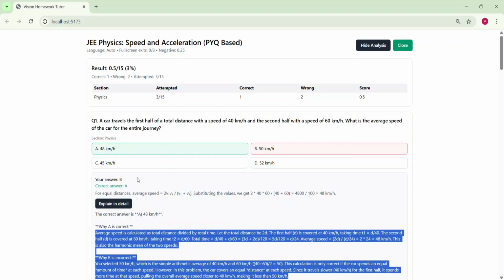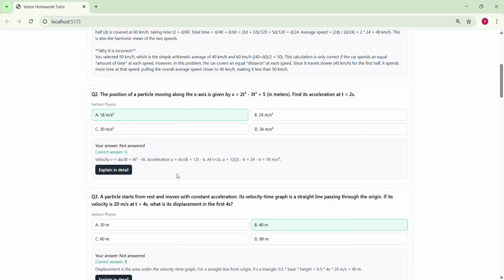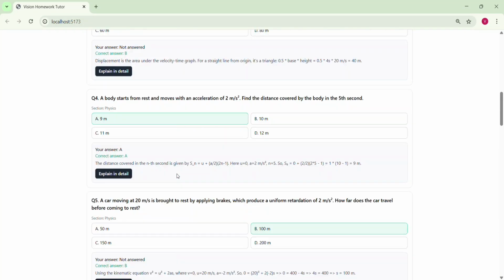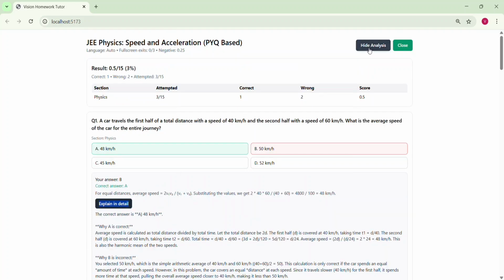This feature, explain in detail, is available for every question which you have attempted or not attempted also. Now, let's go to the next section.